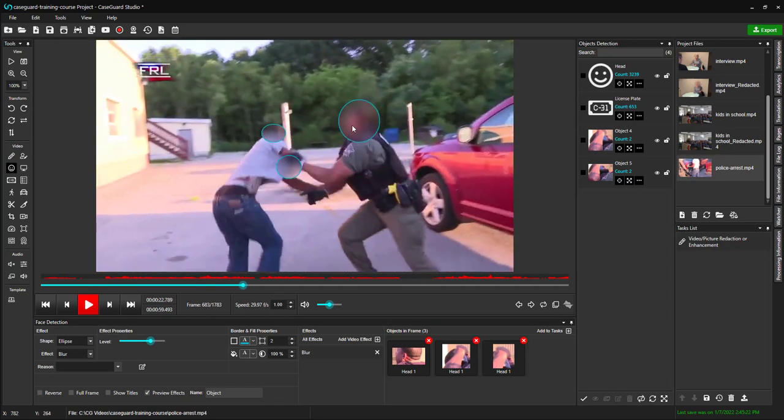Let me show you what happens when I try to disable the officer's head when I did not select Classify Results. All the other head detections were also disabled. In order to enable them, I'm going to select the eye to the right of the head. I'm going to export this video.